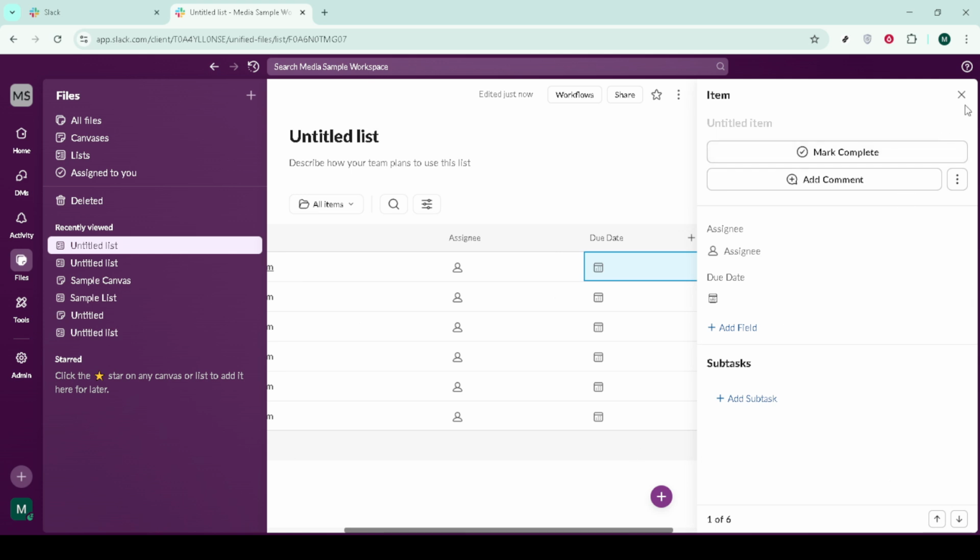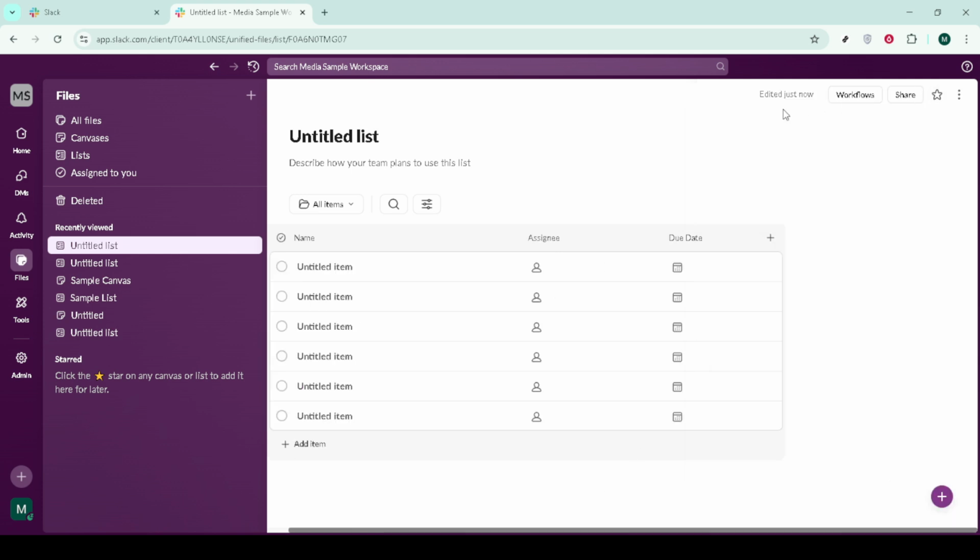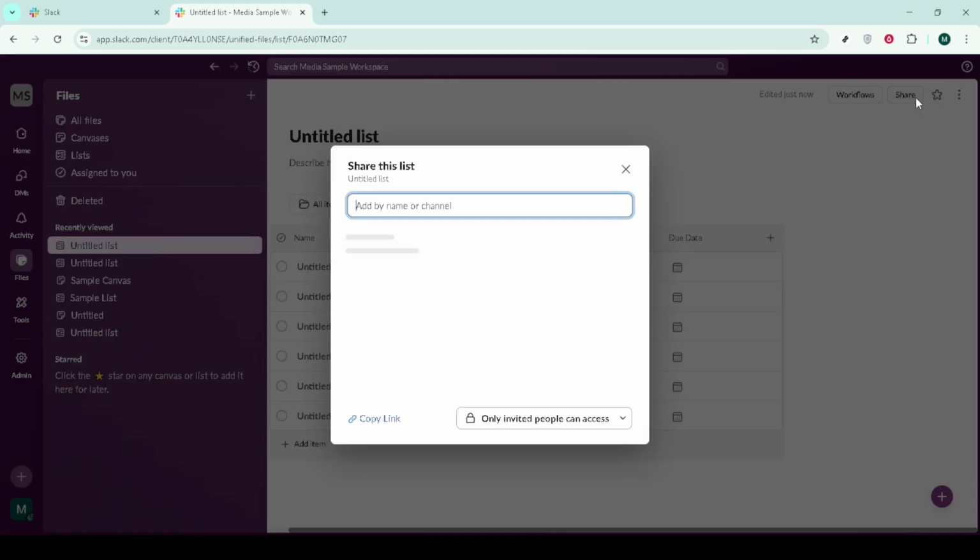Finally, click Share to make the list visible to specific people or a channel. Choose whether others can view or edit, and include a short message so everyone knows how you plan to use the list. That's it. Your team now has a single source of truth inside Slack.